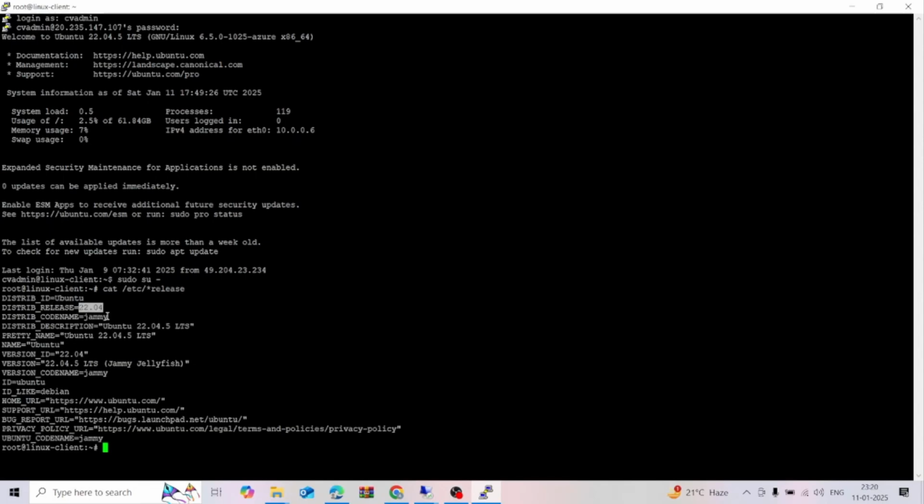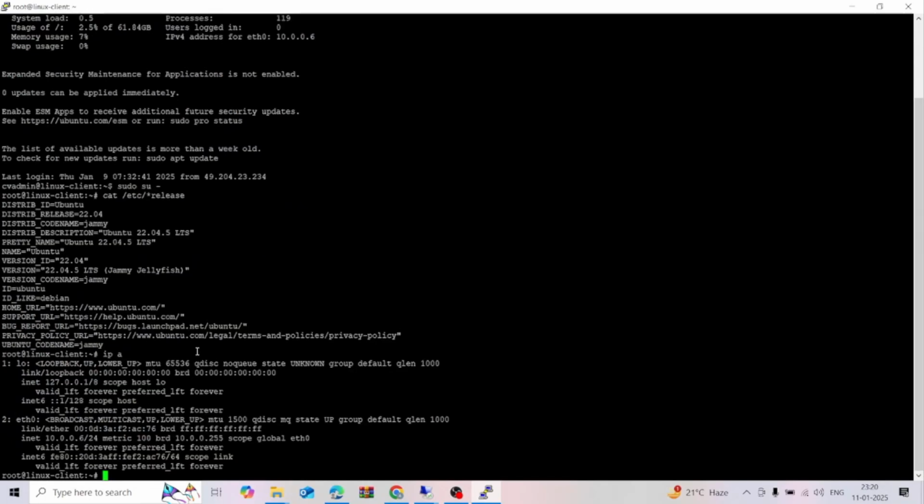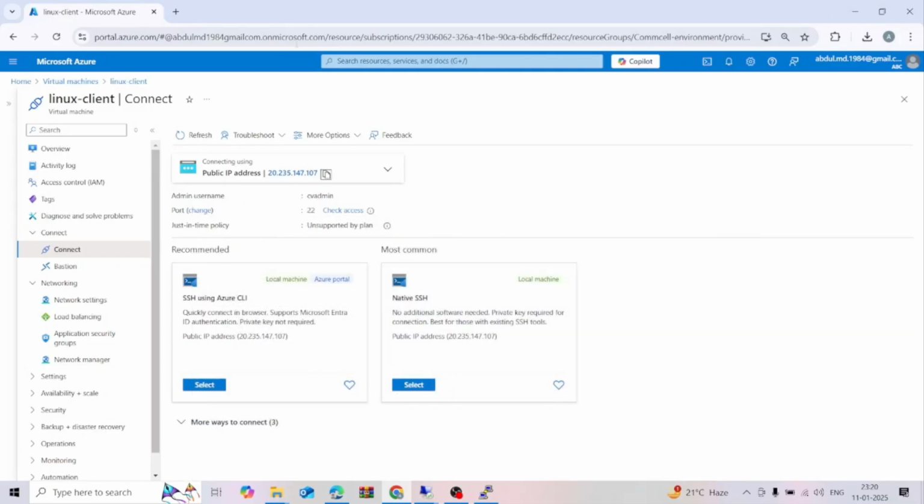command. So it is an Ubuntu flavor and the version is 22. To check the IP address, the command is ip a. That will give the IP address and show the interfaces. In Linux, the network card interface has a naming convention of eth0, eth1, like that. So the IP address is 10.0.0.6. That is the private IP address.